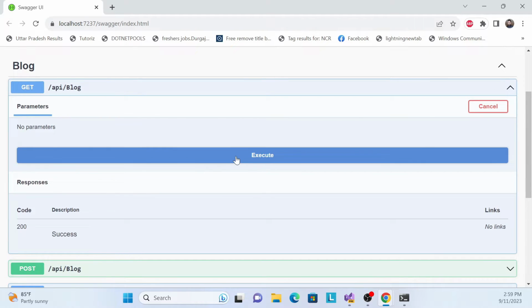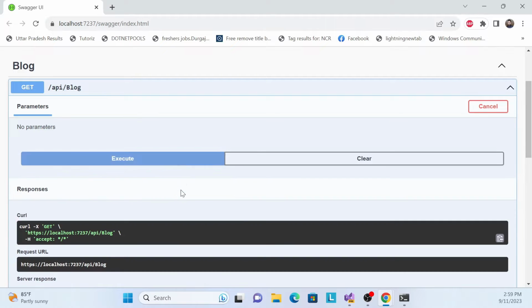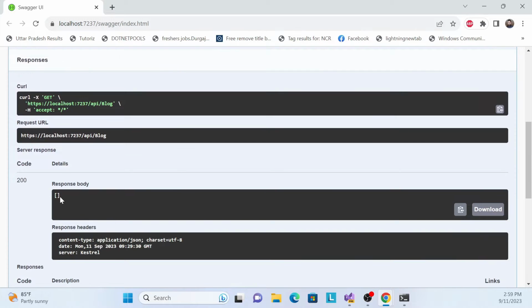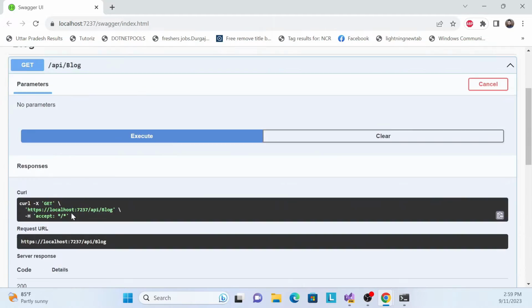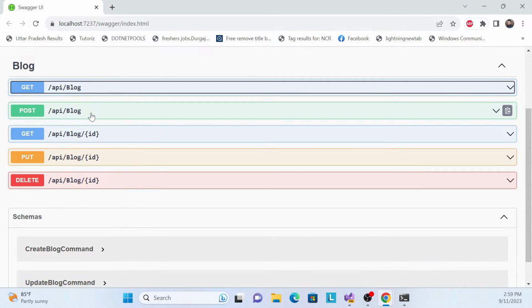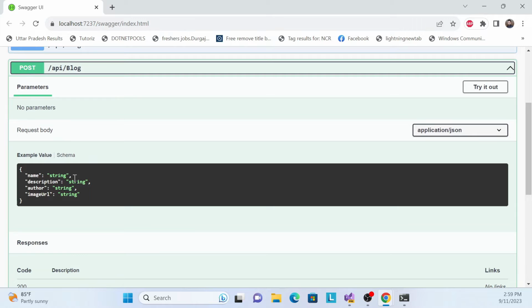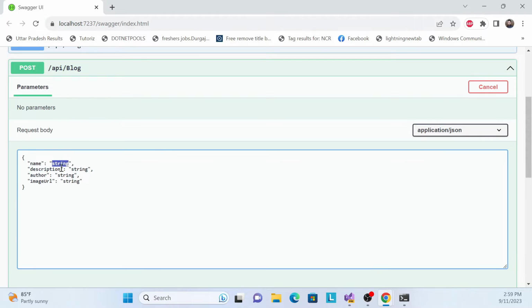It is a similar kind of thing. Let's execute first. See, there's no data because as of now my blog is empty, that's why it's empty. So let's collapse this and add some data over here, add some blogs so that I am able to see the data. Let's try adding a C sharp blog first.